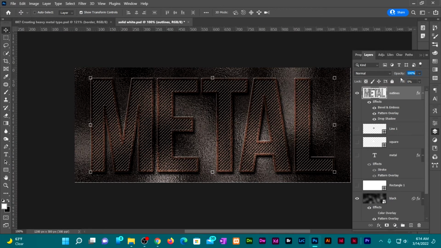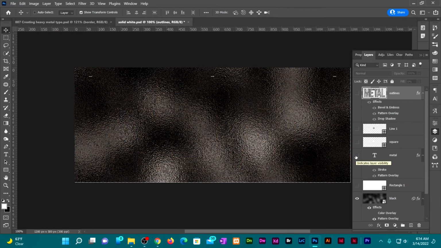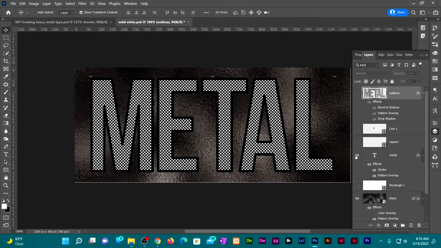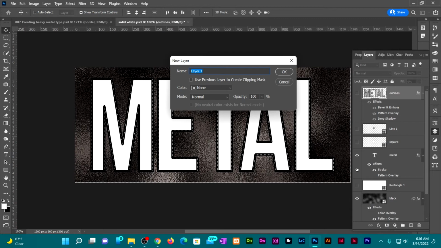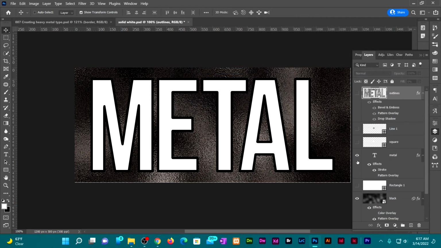Let us now booster the borders. Hide the outline layer. Activate the metal layer. Deselect the pattern overlay so that we are left with the stroke only. Let us create a new layer. Control Shift N. Command Shift N on Mac. Let us call it border. Hit enter. Now let's select everything that is black.